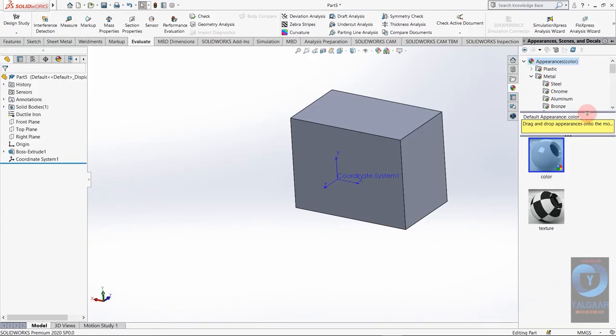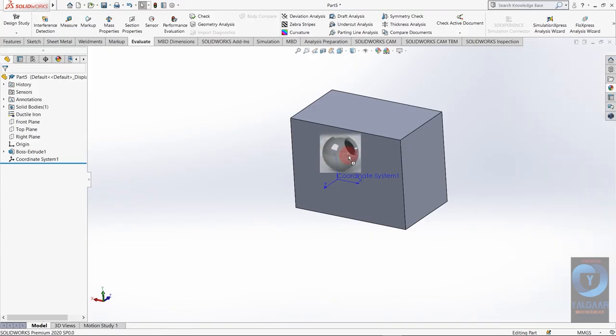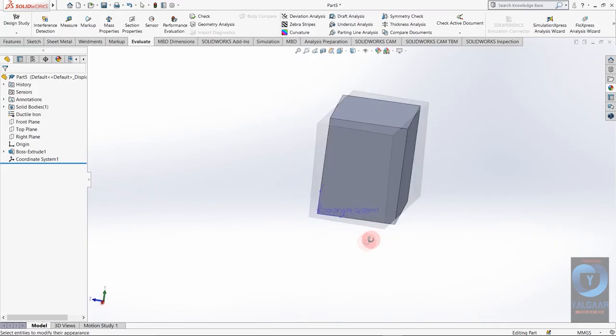So now I want finish like steel, polished steel. So I'm just going to drag it on my component. As you can see, the color has changed.